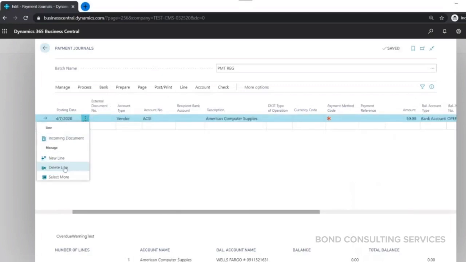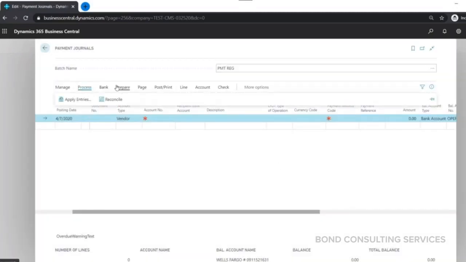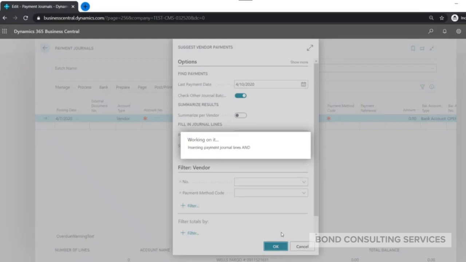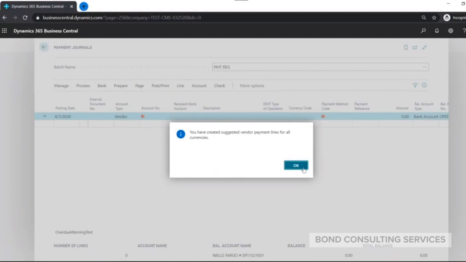The second option is more of the build check batch option. So here I could go under prepare and then suggest vendor. And here, your last payment date would be your cutoff. So anything that either has a discount or is due by this date will be populated into this batch. And then your posting date is simply the date you're issuing the checks as of. So I could say anything that's due as of this Friday, I enter that there, I select OK. And then the system will go through all the vendors, try to find anything that's outstanding, and then it's going to let me know if it found anything.